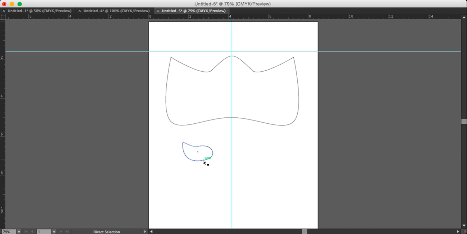I want to now copy it and mirror it over here. We call that reflecting. So what I just did, without you knowing, I went from the white selection tool to the black one. You can do that with the letter V, or you can come up here and click. So I'm going to click on the selection tool, click on my object.